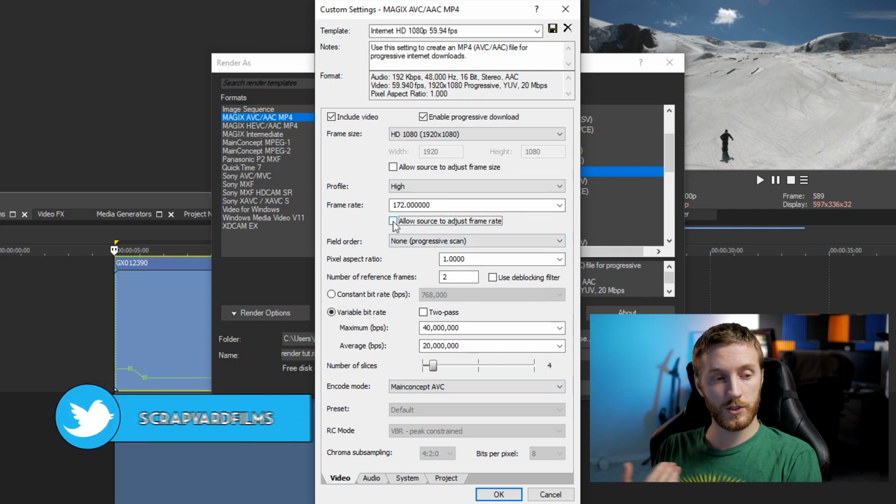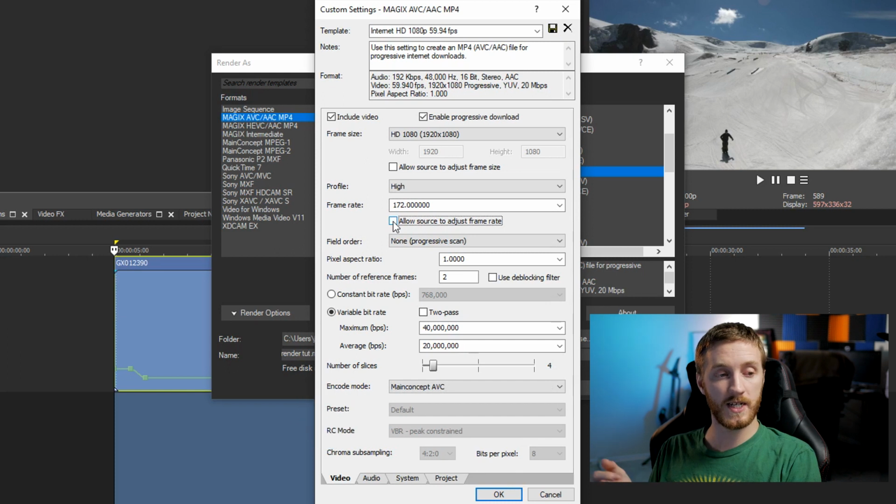The allow source to adjust frame rate, I've honestly never seen this work. From what I know, that's supposed to let your source footage choose the frame rate. But from what I'm seeing, it always takes the priority of what's in the frame rate option as the rendering frame rate. So I just leave that off.